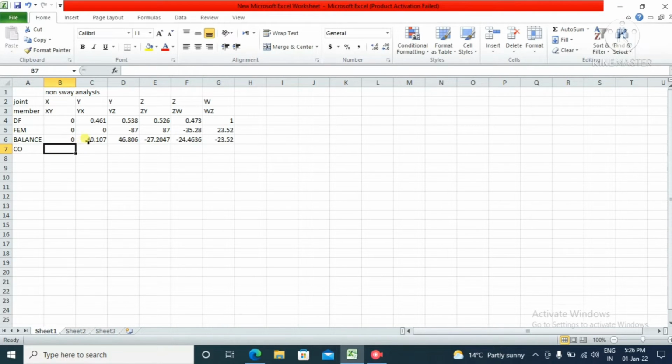Now we need to take carryover. As we know, half of the moment is carried over at the far end. So for XY, what is the far end? Y is the far end. So press equal to sign. What will the general formula be? C6 divided by 2 only.